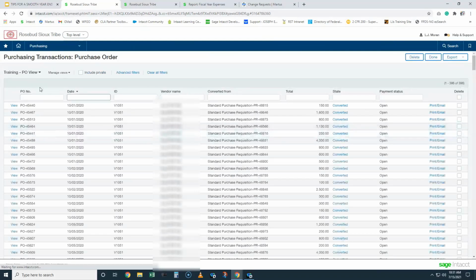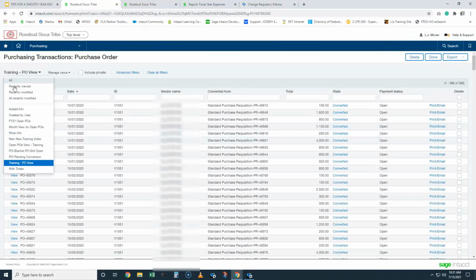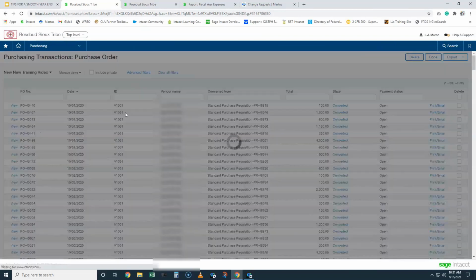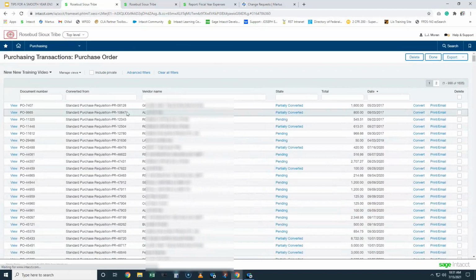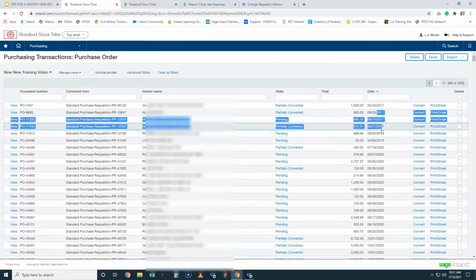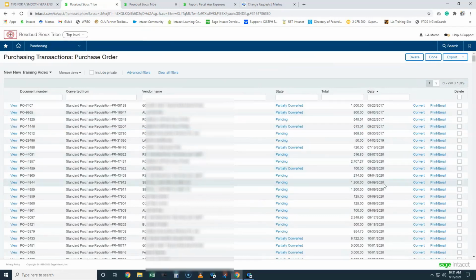When we come back to purchase orders, we can then find the one that we've created. It's not going to go right to it. We're going to have to select that. And now we can load that view. And so we would see all of those things that fit the bill where I input that. And these dates are going further back, beyond our fiscal year.